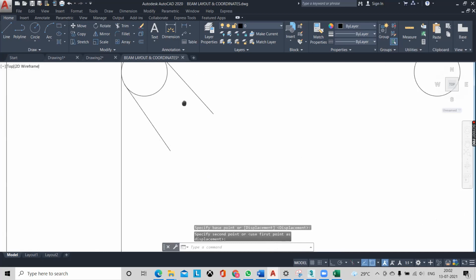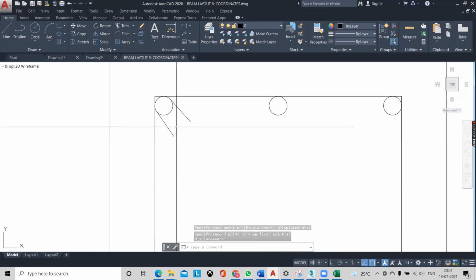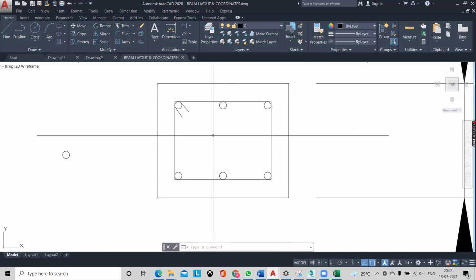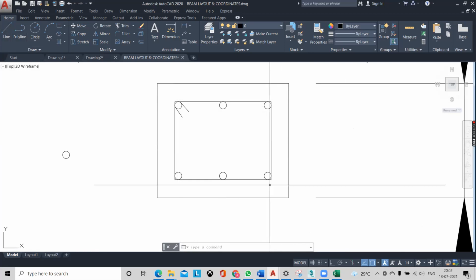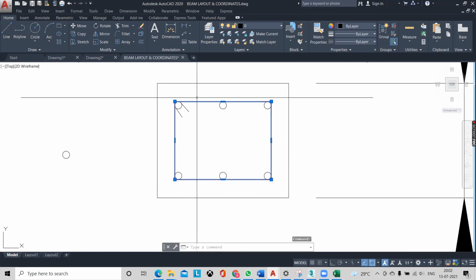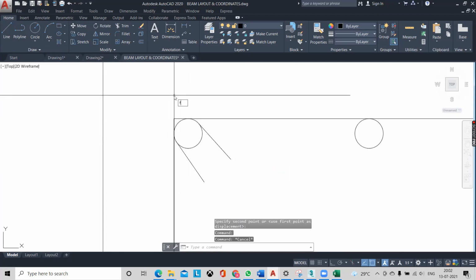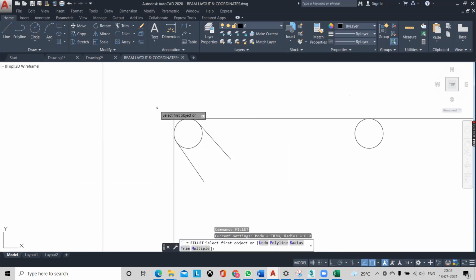Now this is how you are going to provide this hook. Now let's provide the ties to it. So you have to provide the tie completely to this one. That is the outer part, this is nothing but your tie. So for that you have to fillet it up. Type FIL, enter.